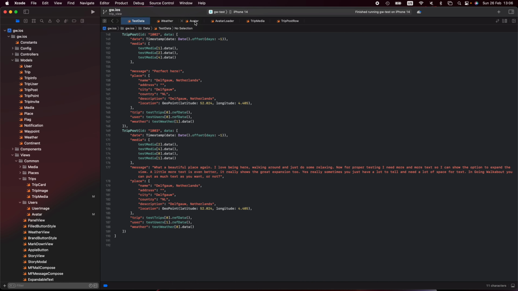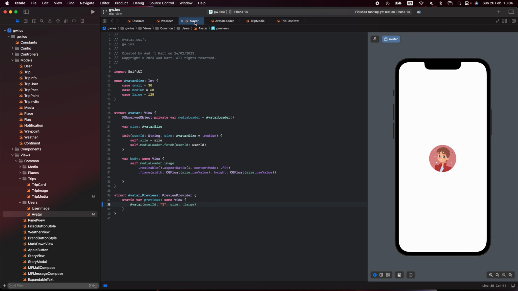Let me show a very simple one. I have an avatar here, and this avatar is a very simple object. It is initialized with the user ID and the size, as you can see here in my preview. Now, if I go to, I want to have small, I immediately see it in my preview. If I want to see a different user, I immediately see that in my preview. Let's make it large again, or medium, because you also can see that the medium works. And if I go to another user, 1, 2, 3. And these are the users that I have in my test data.